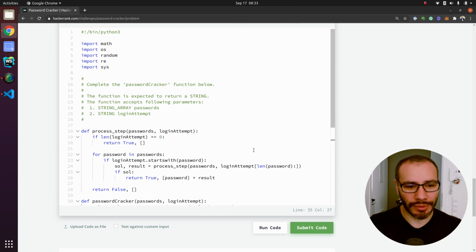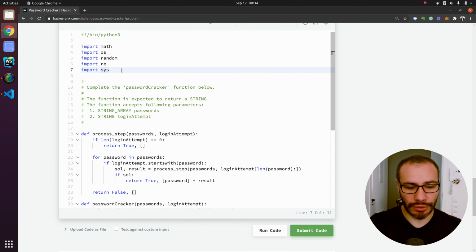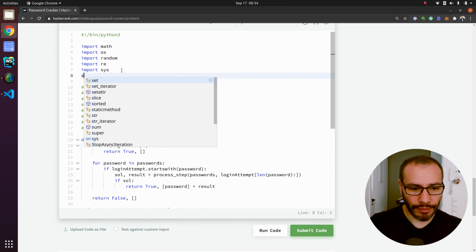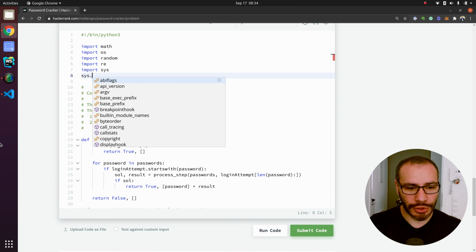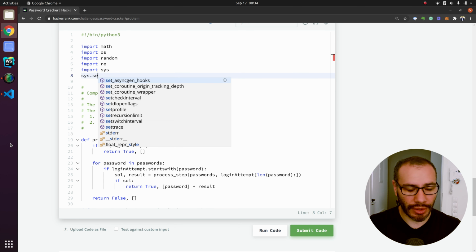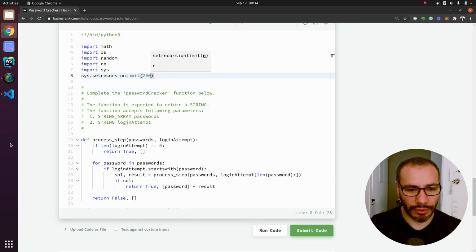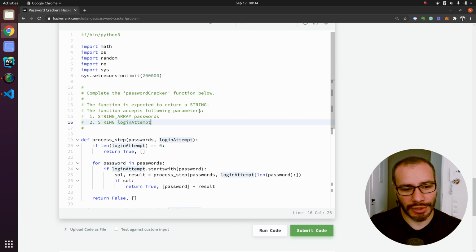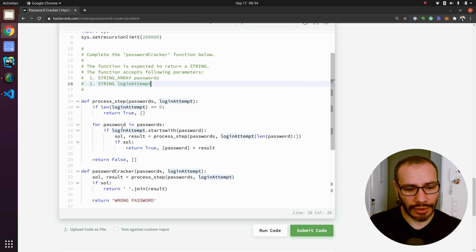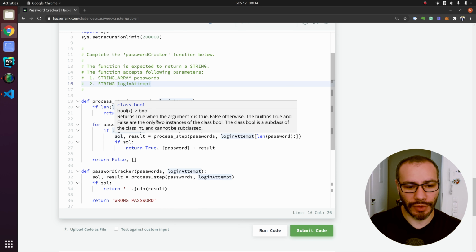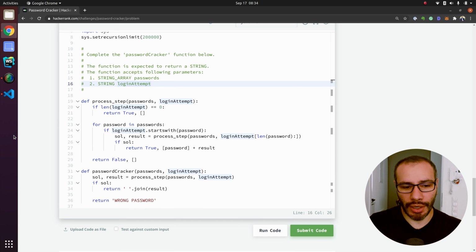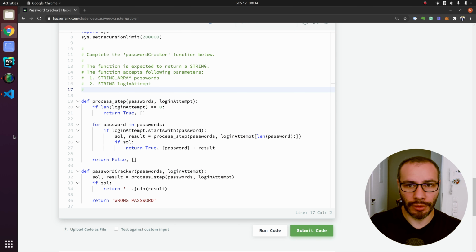Usually with these kinds of problems, there are two steps you can take. The first one is to increase the recursion limit. For that we can import sys, and there's a function called set recursion limit. We're gonna increase that value, and I'm gonna put 200,000. I don't think we need so much, just to be on the safe side. And then the next thing we're gonna do is memoize this function. The term memoize, if you are a React or JavaScript developer, you're probably familiar with it. If you're a Python developer and you're not familiar with it, I'm gonna explain how it works.